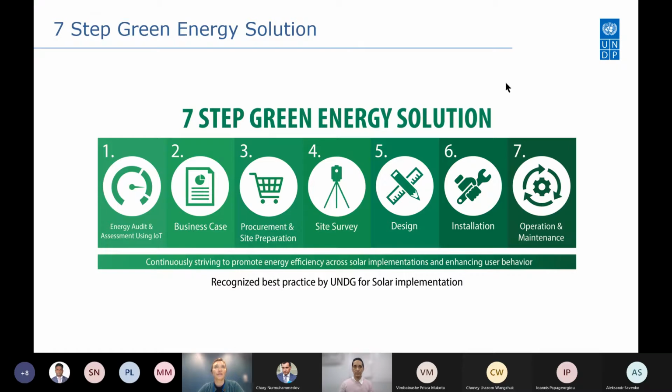We make sure that it is working correctly. We check the monitoring of the system. But as I said, in this project, we focus on the 2 first steps, which is energy audit and assessment using Internet of Things, and the business case.